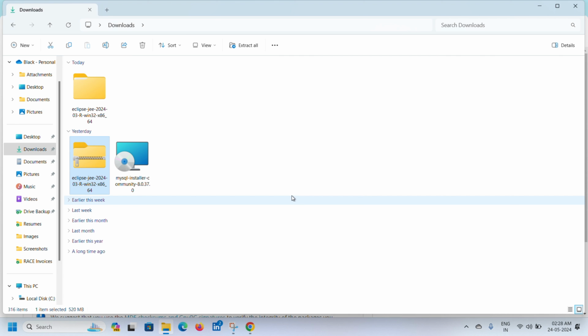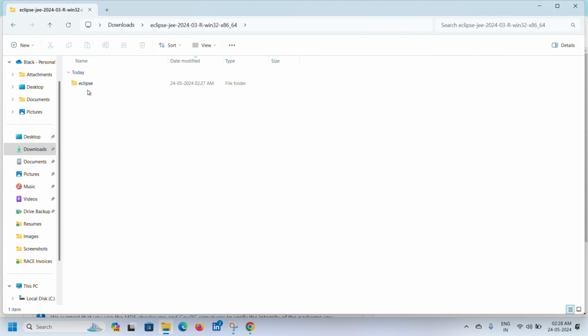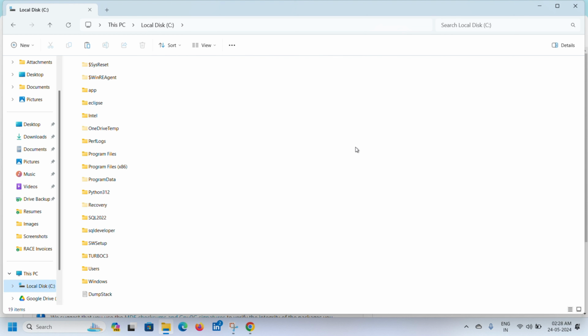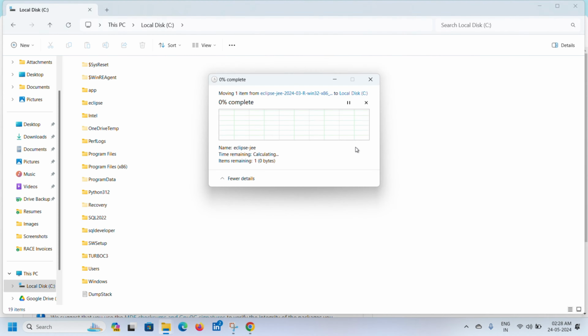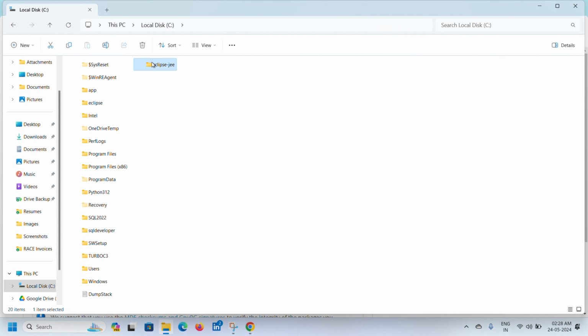Okay, now extraction is complete. Now you can see that this is the file. Here I'm just renaming this to Eclipse JEE because I have two Eclipse in my system. After that, I will cut this from here, go to my C drive and simply paste it here. So nothing to do, just this needs to be done.